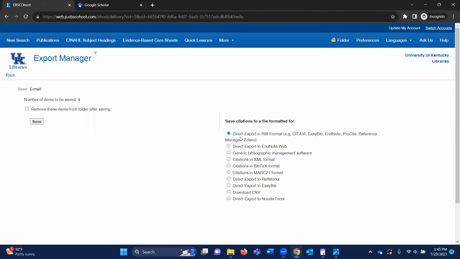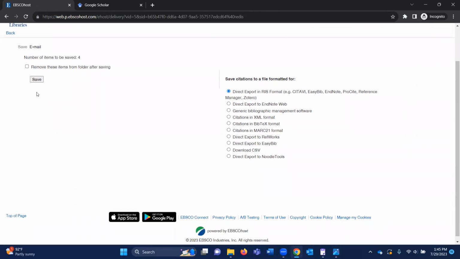And then there is a direct export to RIS format, which is EndNote. But if you are using EndNote Web, it is a different option. So I'm using the desktop version, so I'm going to select this one. And then I click save.